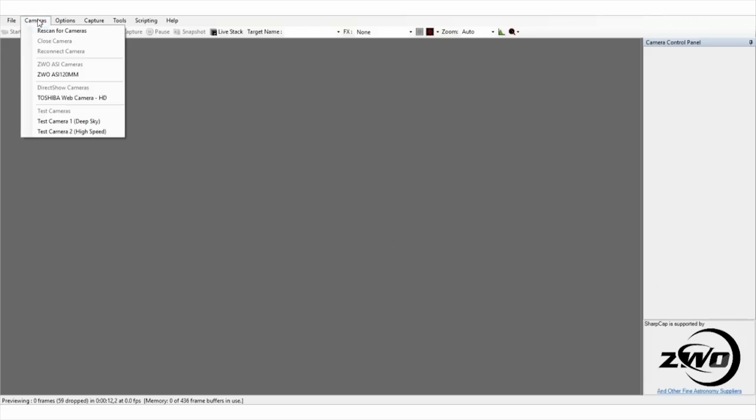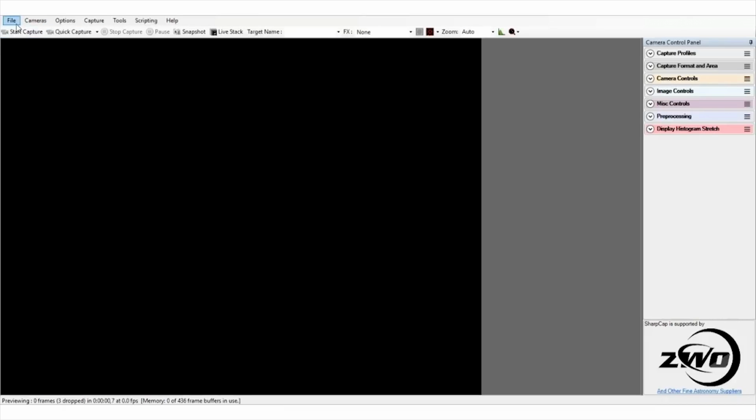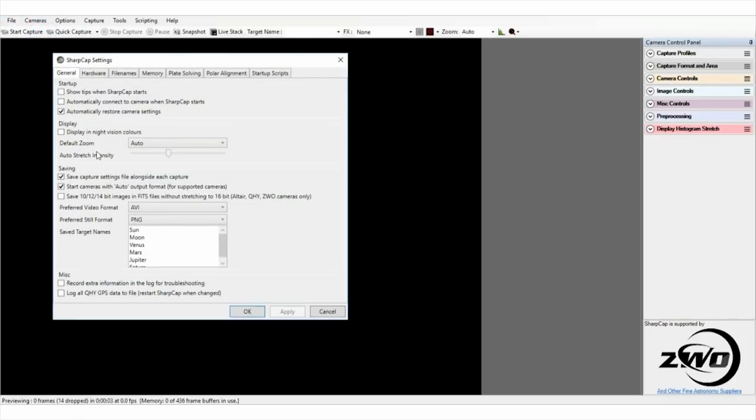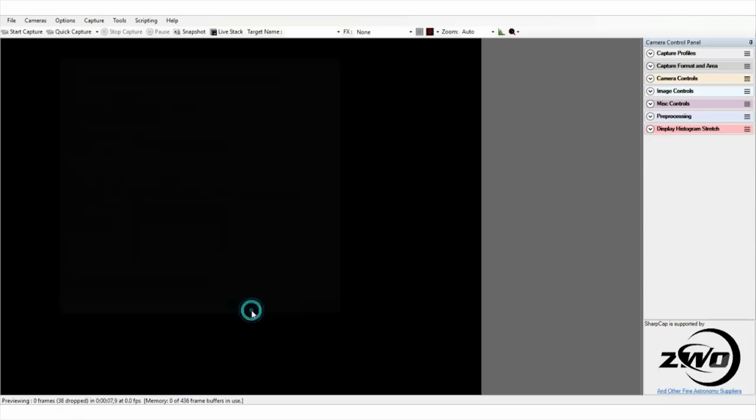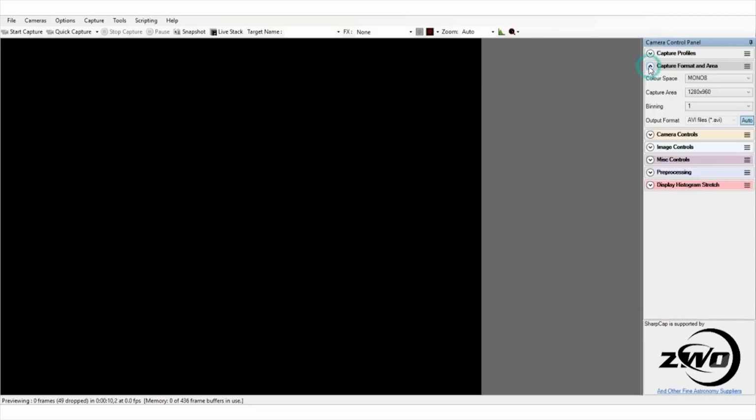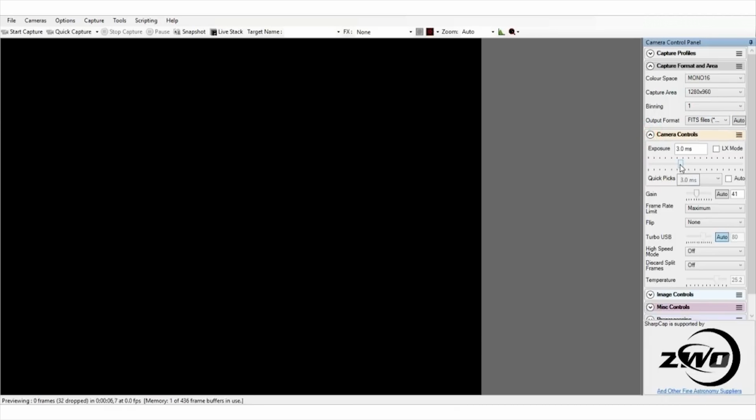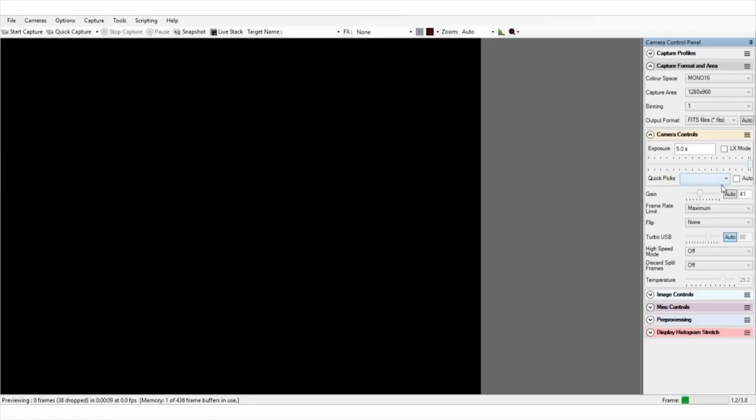Once I have everything set up, I open the program that came with the camera, which is called SharpCap. I click on Cameras and select ZWO ASI 120mm. Then I click on File, Settings, FITS as the preferred still format, Apply, and OK. In Capture Format and Area, I select Mono 16 as the color space and FITS as the output format. In Camera Controls, I set an exposure of, for example, 5 seconds and a gain of 1.